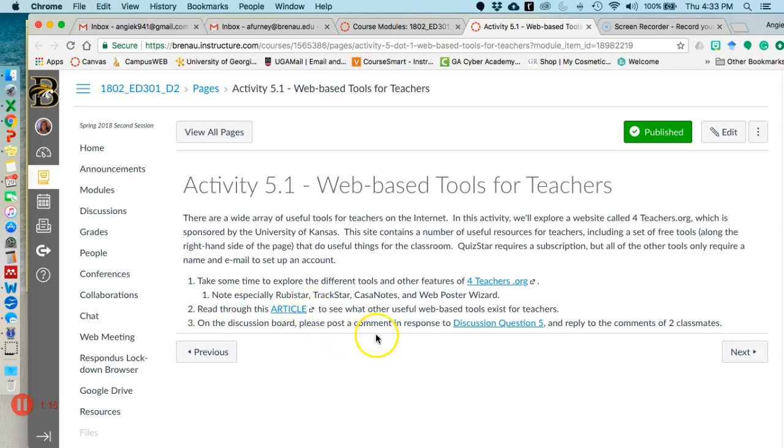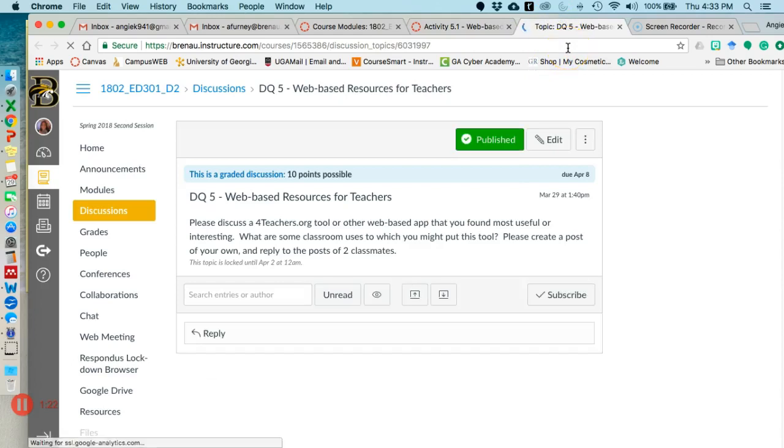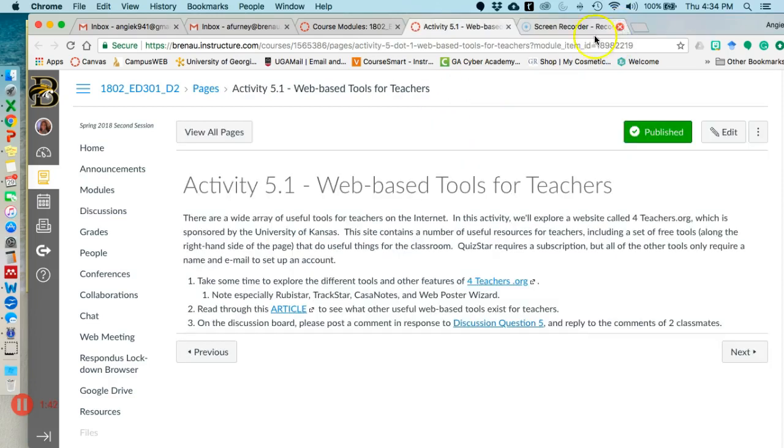Then on the discussion board, you're going to post a comment to our week 5 discussion question. You're going to discuss a forteachers.org tool or some other web-based tool, maybe something in the other article, that you found most useful or interesting. What are some classroom uses you might put to this tool? So create your post on your own, have that up by Wednesday, and have your replies in by Friday. All right, let's keep moving.